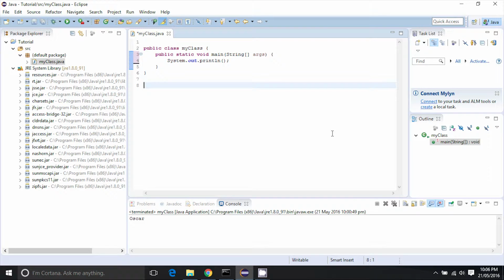Now you can think of a variable as a box with a name and inside it is a value. So for example we might have a variable which is a number. The name of the variable is my age and the value of the variable is 23. So let's make that variable in Java right now.